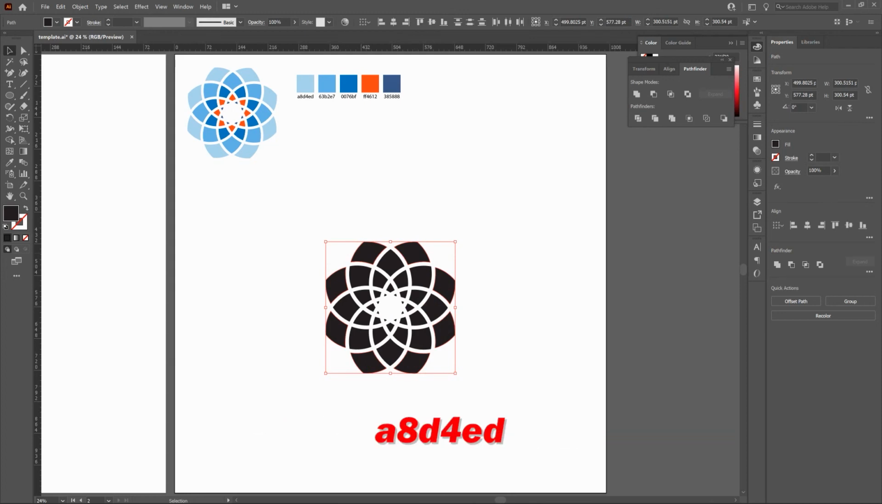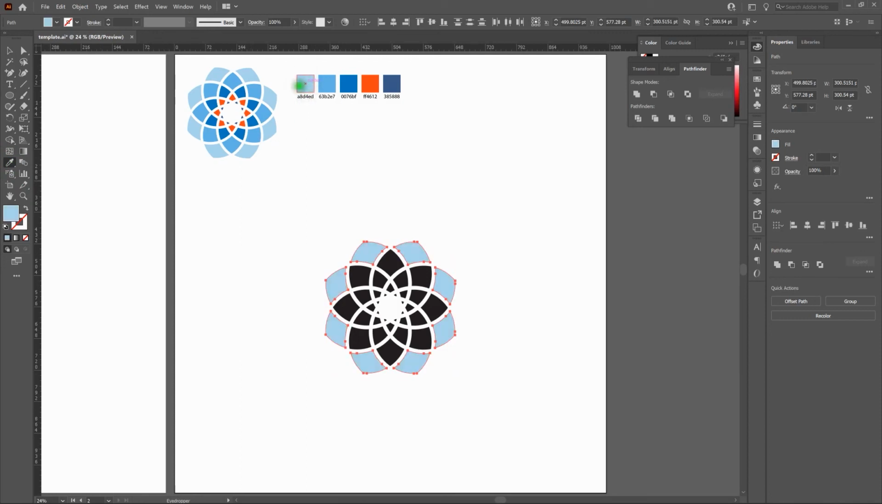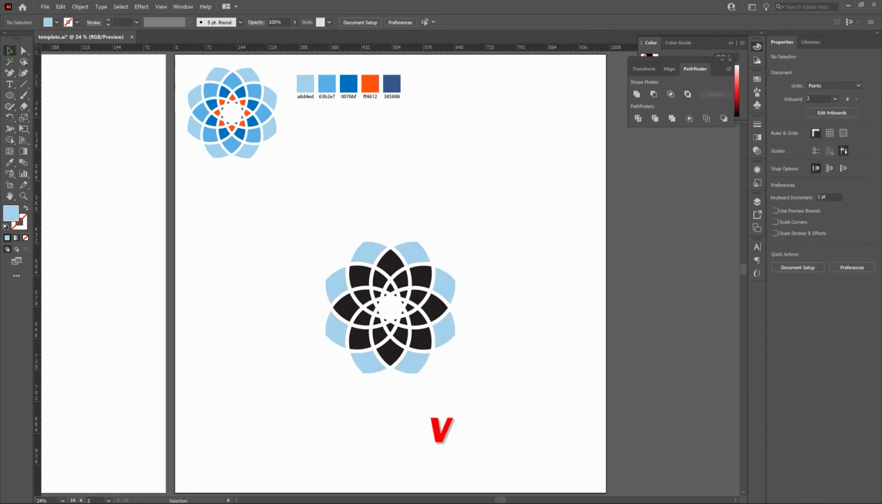A8D4ED. Or what we're going to do is we're going to grab the eyedropper tool and let's select the color chip from our lightest blue. We'll click on that. Let's grab our selection tool and let's deselect. And we're on our way.